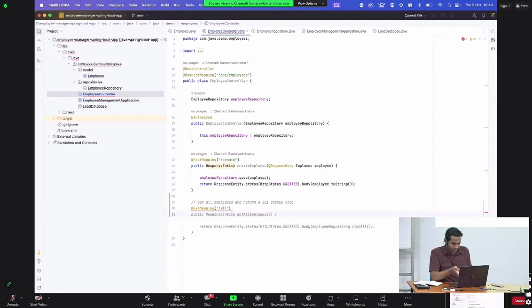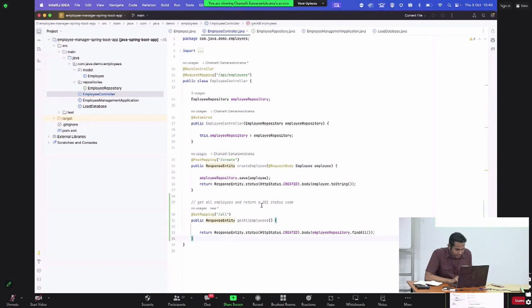If I just press enter, it'll give me some code, and it actually looks okay. It'll return a response entity with the HTTP status created, and in the body it'll call this employeeRepository.findAll method, which would fetch all the employees in the database. This actually looks good. Now it automatically takes in the context of the class and suggests what I would do next. These are basic CRUD operations in any controller class, right? So this next one is get employee by ID and return a status code.